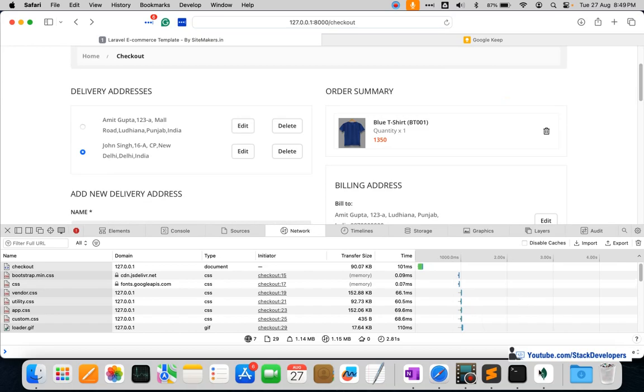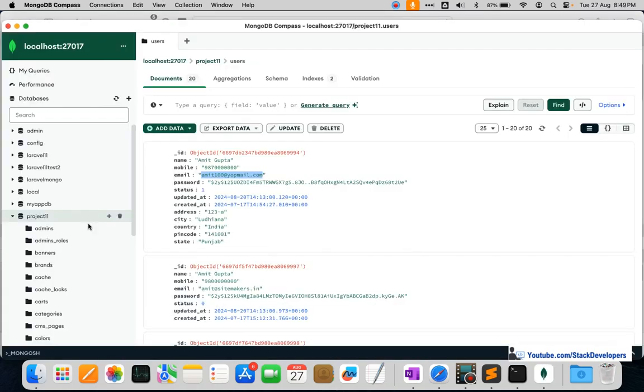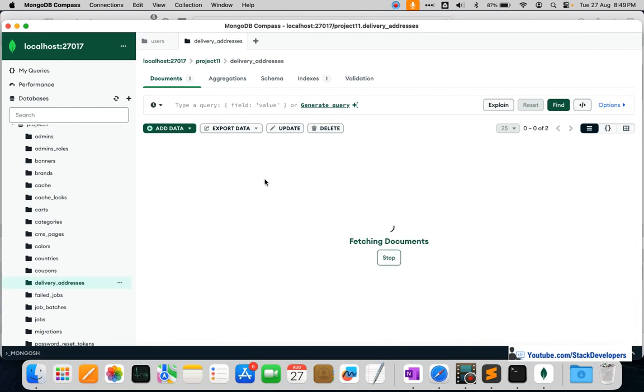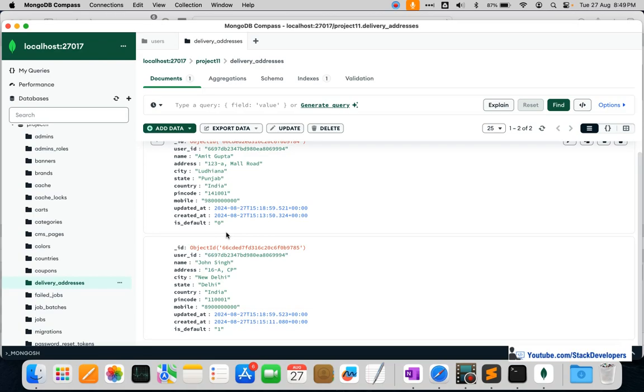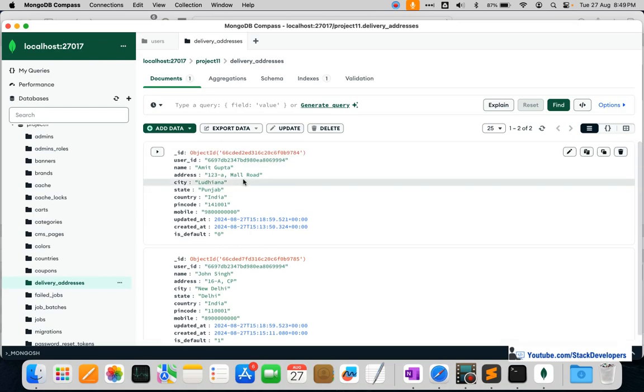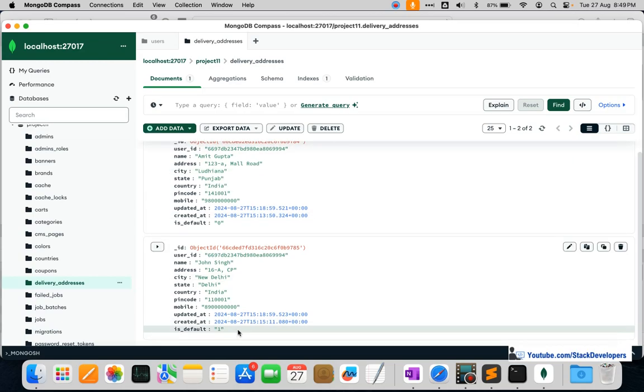Okay, so I'm going to check this one in our MongoDB. Here I'm going to open the delivery addresses. It is showing two delivery addresses, and here you can see is default is 0 for this address that belongs to Ludhiana, and this one is default 1, which belongs to New Delhi.